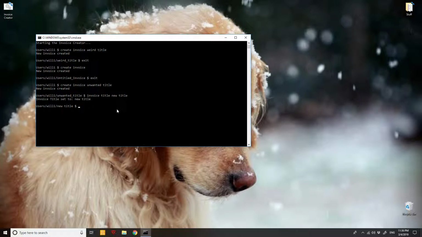You'll notice that as the user is prompted for input, the name of the invoice that is being edited is displayed next to the computer user's name. Let's create a hypothetical invoice for a hypothetical client. Type exit to stop, and then we'll create a new invoice.